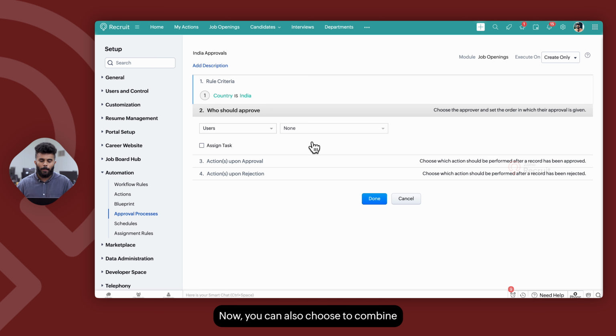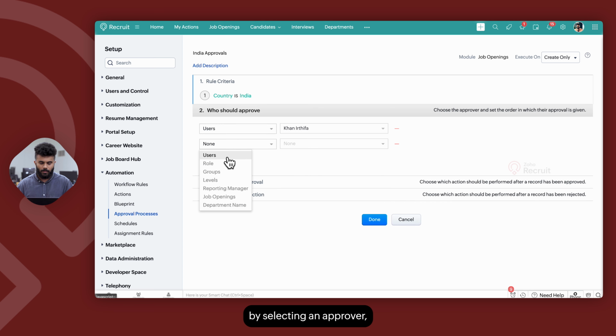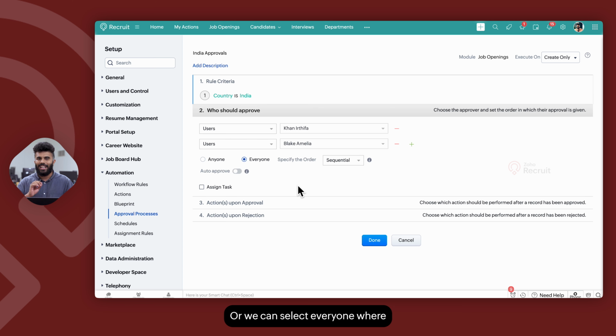Now, you can also choose to combine multiple approvers together by selecting an approver and then determine whether any one of the users needs to approve the record, in which case either the first user or the second user in this case can approve the record and the approval will be captured. Or we can select everyone, where every single user's approval is required for the record to be processed further. And when you select everyone, you have the option to specify the approval order either as sequential or parallel.